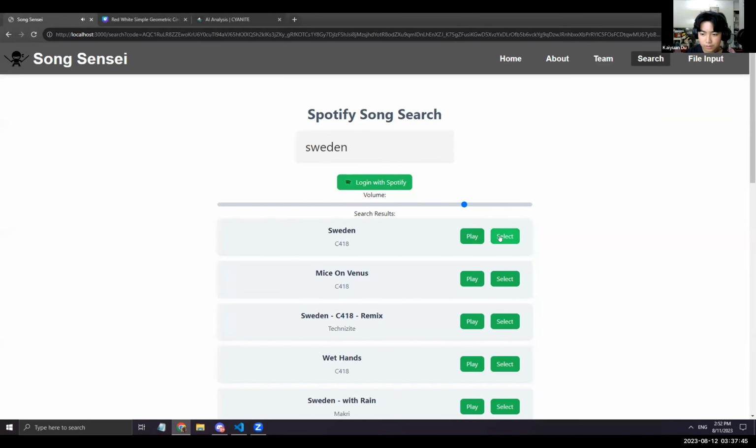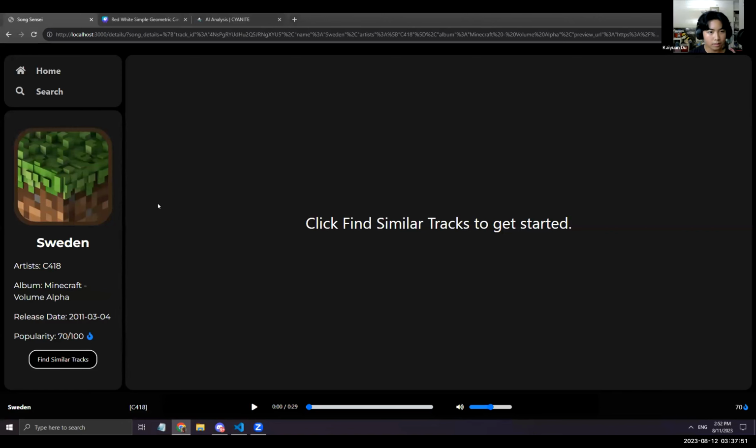Okay, now we've decided that this is the song that we want to find similar songs for, and we click select. Here is the page that you will be brought to. And again, the bottom bar also works, so you can also listen to it. And now we will click find similar tracks.